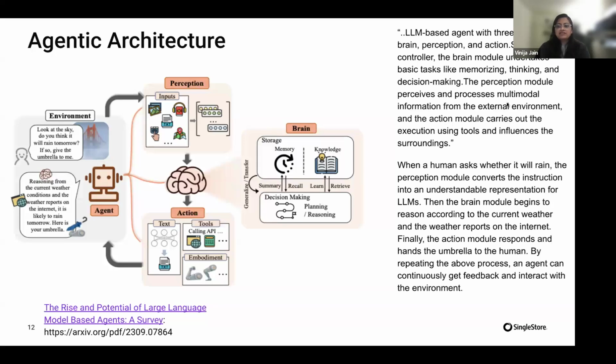So this is the external environment, and it's just looking to do a perception on its external environment here. And lastly, we'll have the action module, which carries out the actual execution using all of the tools, and then it looks to influence its environment. So the brain is the central piece here that's looking to have the storage and also do the decision making. Then it'll go to the perception here. The perception will look at the environment and look at all the multimodal or single modal inputs that you've given it. And then finally, the action will look at the text, the tooling, all of the different items you've given it to work with, and then look to influence the environment.